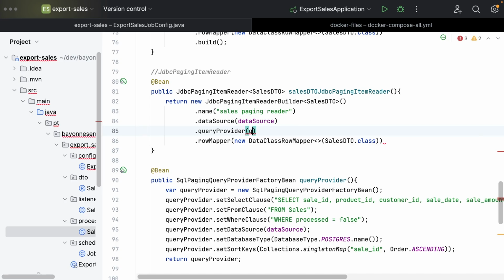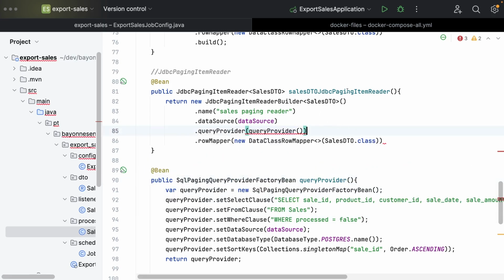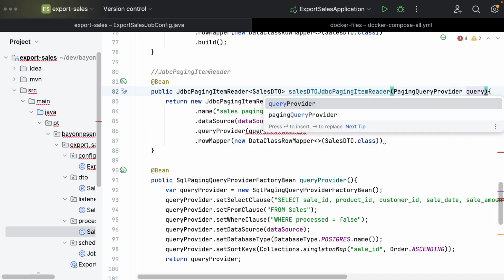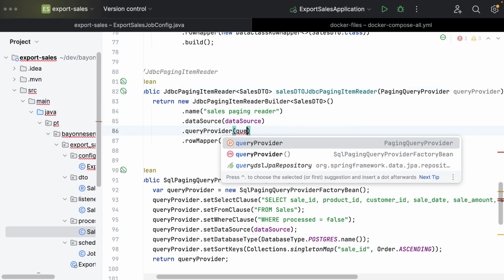So now here we are going to use our query provider. Let me see if this one here works, and yeah, it's refusing, because it needs a paging query provider. It doesn't matter. We can just inject here a paging query provider, just like this. Let's specify here query provider, and let's inject it like this.